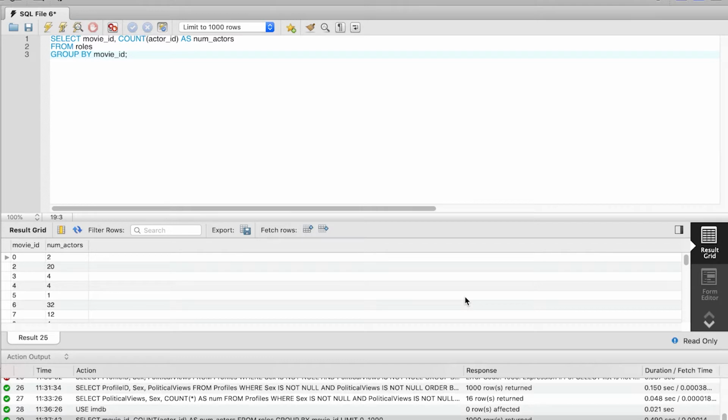Now, in the results, for each movie ID, we get back the number of actors. So we get that movie 0 has 2 actors, movie 2 has 20 actors, movie 3 has 4 actors, and so on. So now let's say that we don't want to see movies that have less than 100 actors. Since the number of actors is the result of an aggregate function, we need to use the having clause to specify this condition. So we add having count actor ID greater than 100.